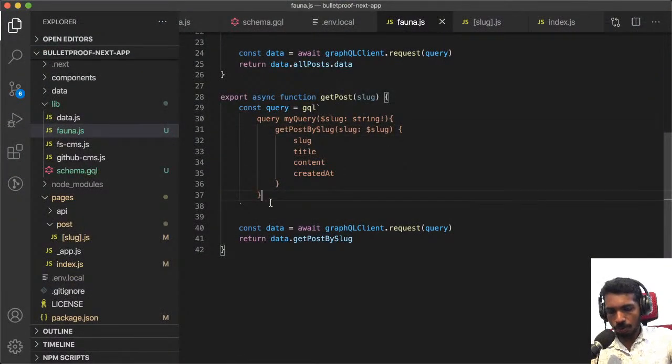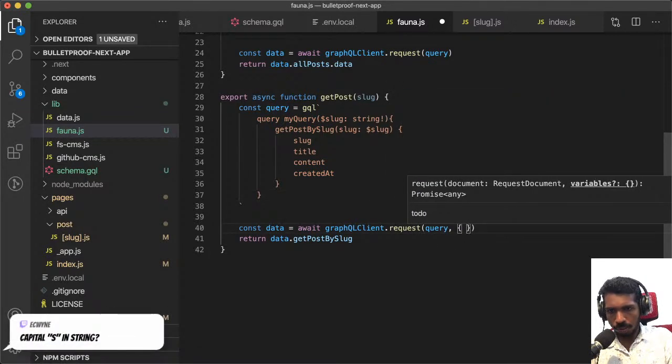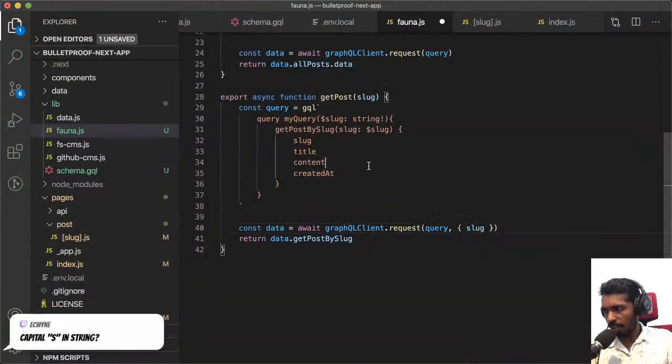And I need to pass variables for sure. Right, pass variables. It should be a string. Oh, thanks.